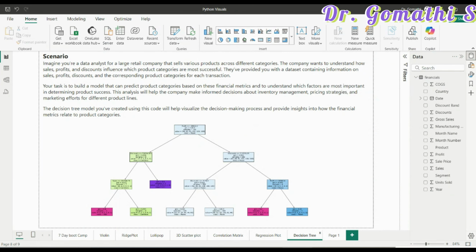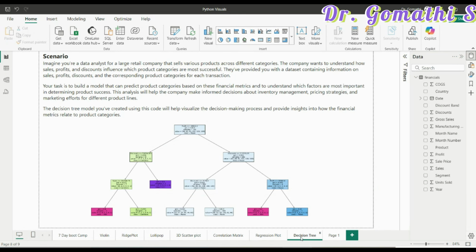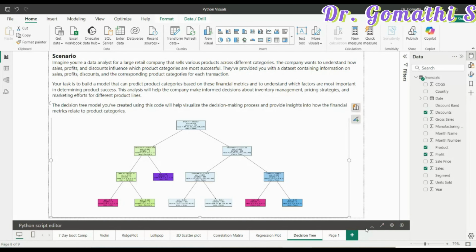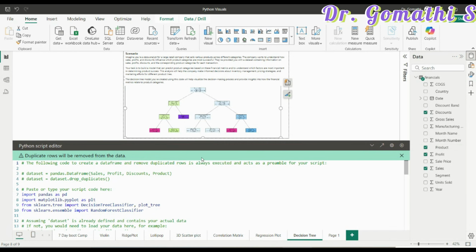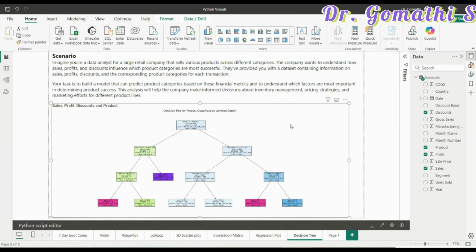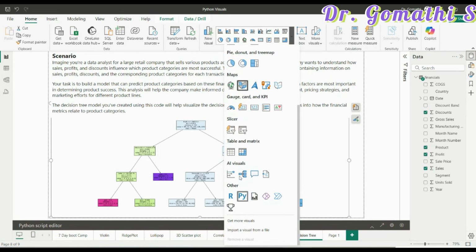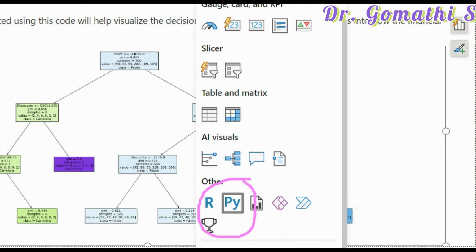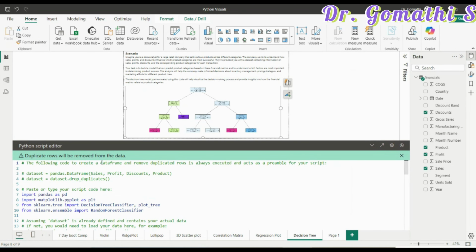So let's go and understand this code, one by one, step by step. I have already written the code, because while typing and explaining it takes a lot of time. This is the Python script editor. How do you bring up this Python script editor? The first thing you have to do is go to the visuals here and insert this Python visual. Once you have inserted it, you will get this Python script editor.